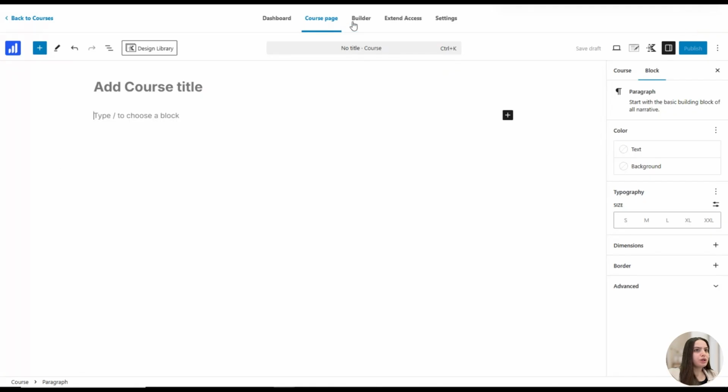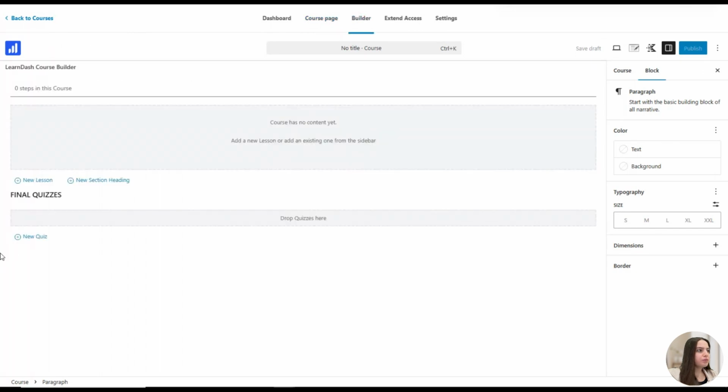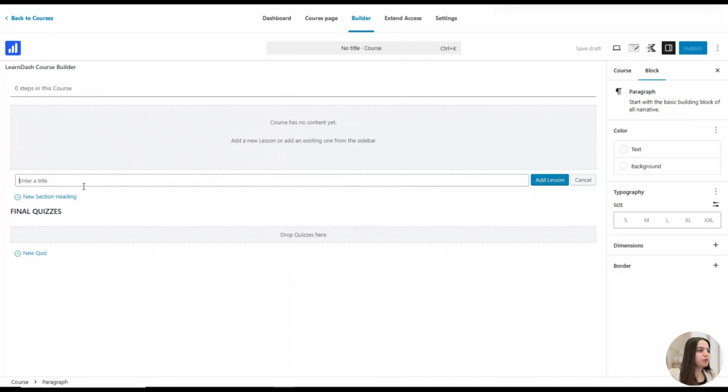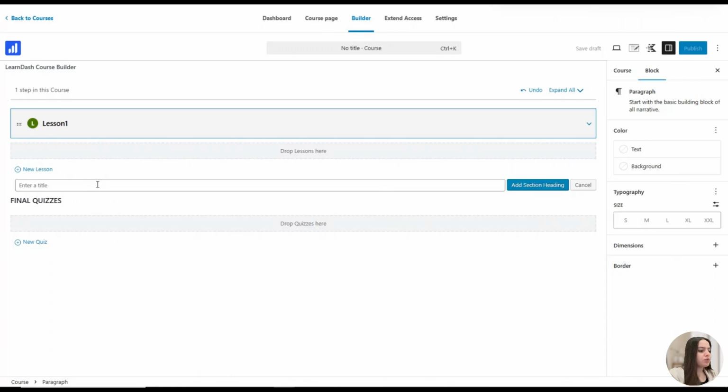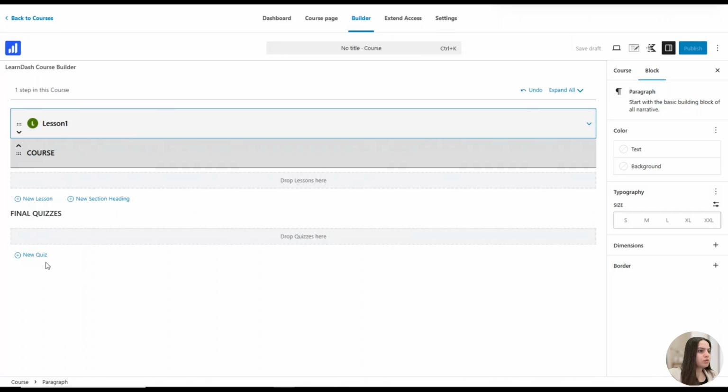Then we can go to the builder. Here you can add new lessons and a new section heading, for example, like this. And a new section heading, for example, course. And here you can either drop quizzes you have already created or add a new one. And add a title.